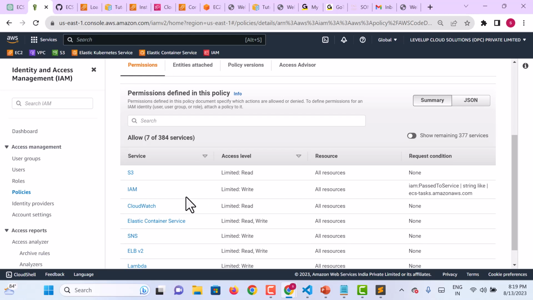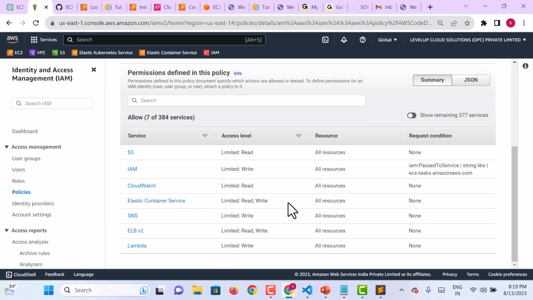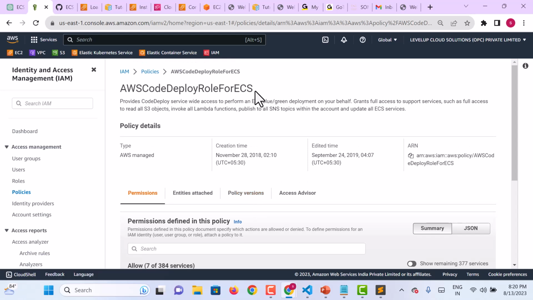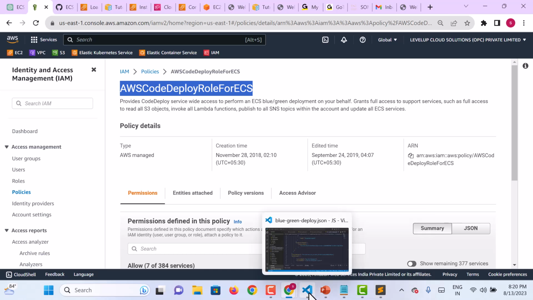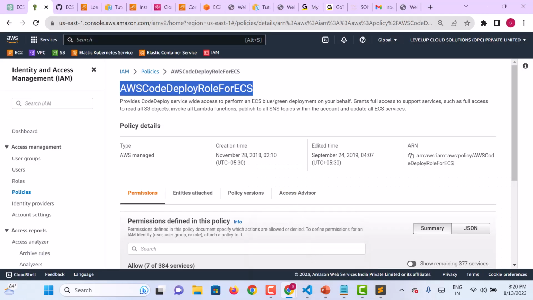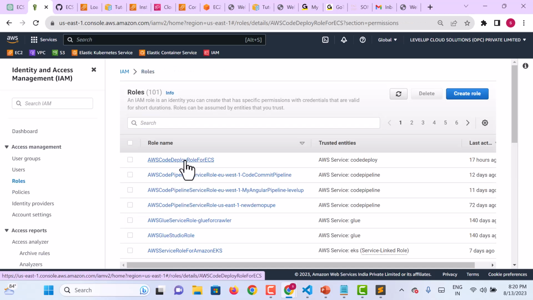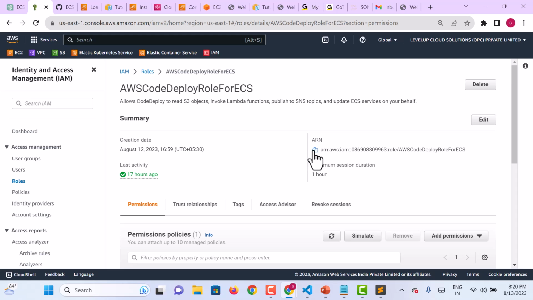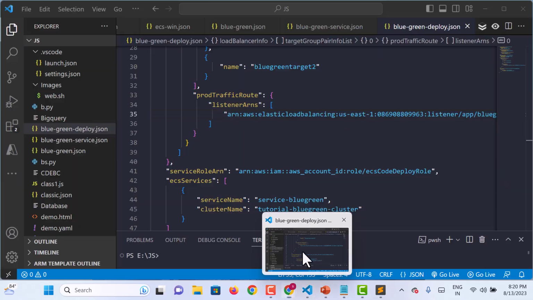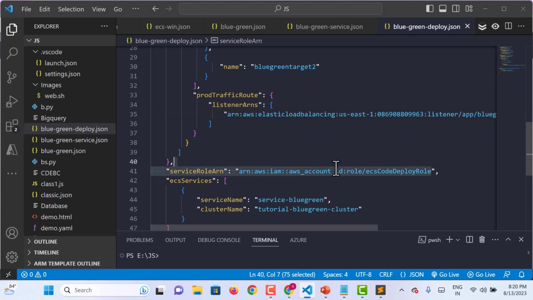Now it has S3, IAM, CloudWatch, okay, ECS, SNS. You see there is ELB access. It has read-write access for the ELB and then Lambda access. These are the different permissions that are there for this particular role. Let me copy this role. Okay. Now let me go to these roles again. This is the role. Let me copy this ARN of the role. Okay. Now let me go here and then replace this role.